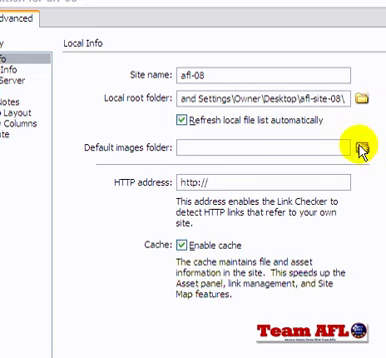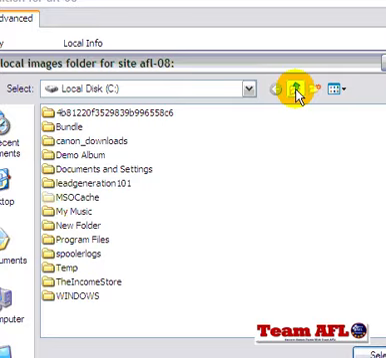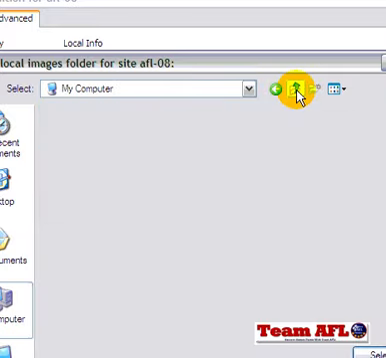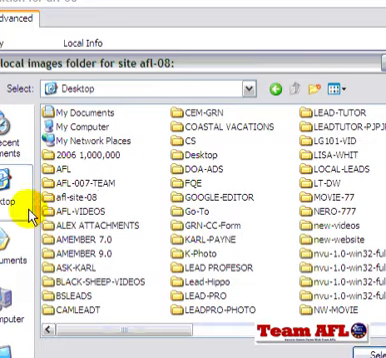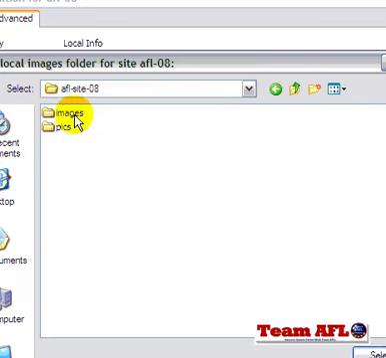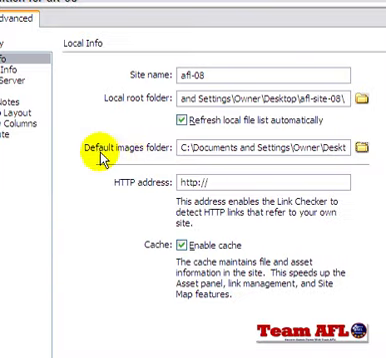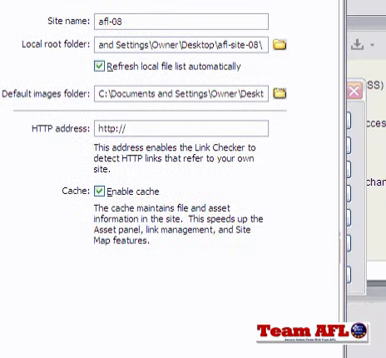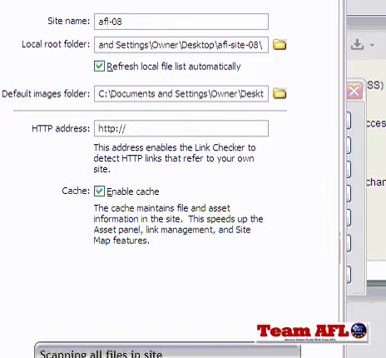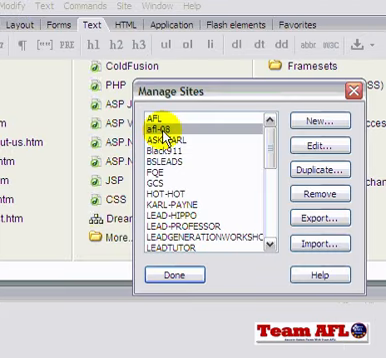Now for the images folder, I want to do that also inside of, shucks, let's see, go back. Alright, go back, Carl. There we go. There's the AFL site, and then I want to click on the images folder and select it, because it's asking for the default images folder, and that's the folder that we put inside of this other folder earlier. I'm going to skip everything else and come down here. You can't see it, but right down here is an OK button, and I'm clicking on OK. Okay, now there's our site there. Now I'm going to click on Done.